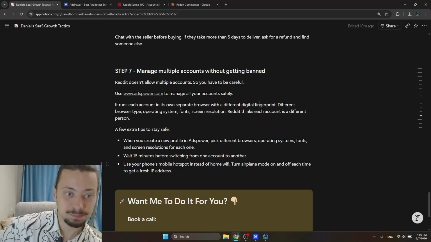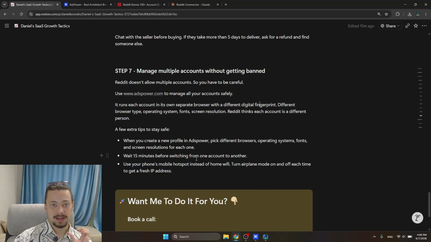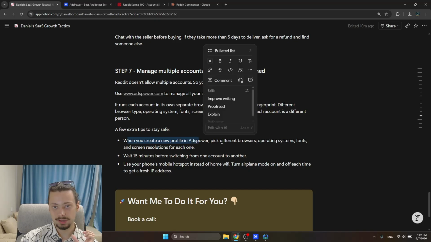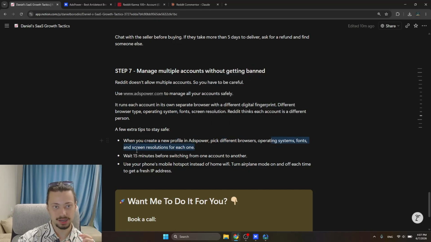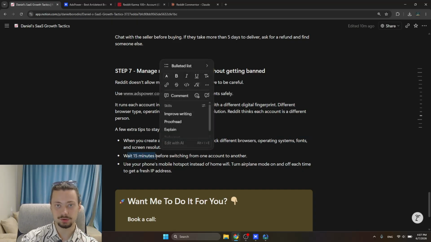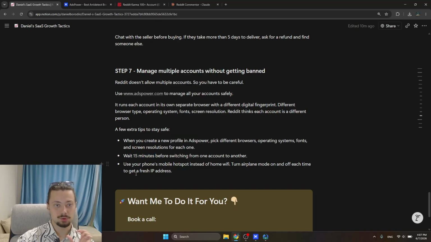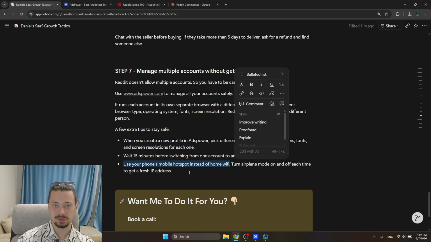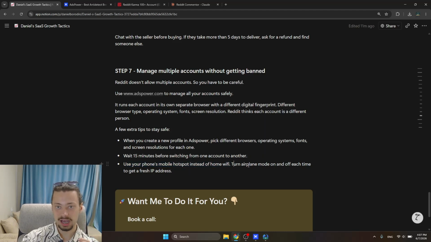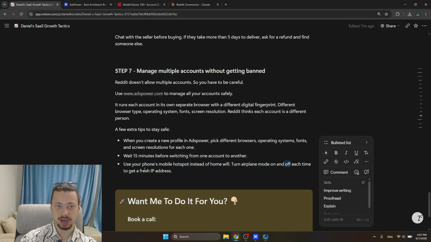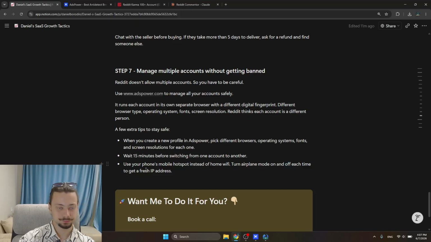Just a few extra tips to stay safe. As I told you, when you create a new profile, pick different browsers, OS, fonts, and screen resolutions for each one. Secondly, you have to wait 15 minutes before switching from one account to another. And lastly, you have to use your phone's mobile hotspot instead of home Wi-Fi, so that way you can update your IP address. You turn airplane mode on and off each time to get a fresh IP address.